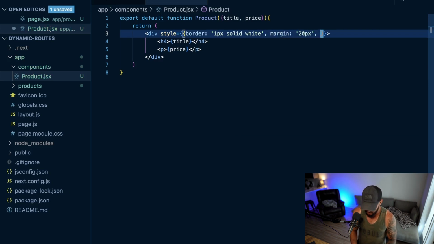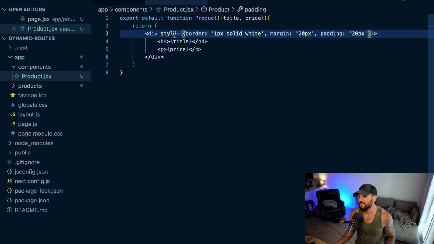And to stand out from the border a little bit more, let's also do a padding of 20 pixels. I don't necessarily recommend inline styles, but for the sake of making this tutorial mainly focused on dynamic routes, let's go ahead and just do that there.